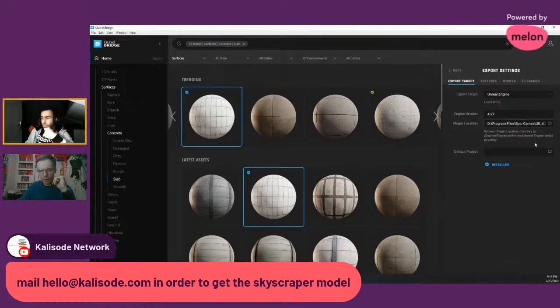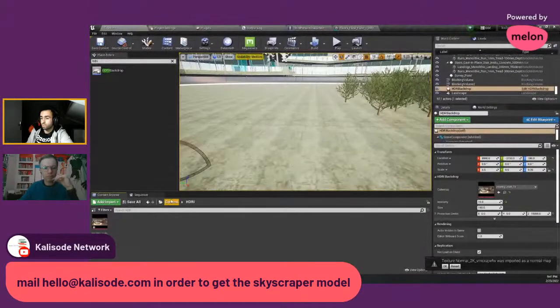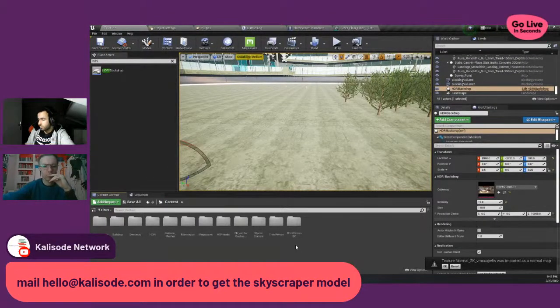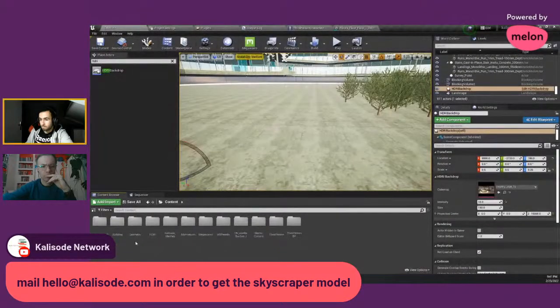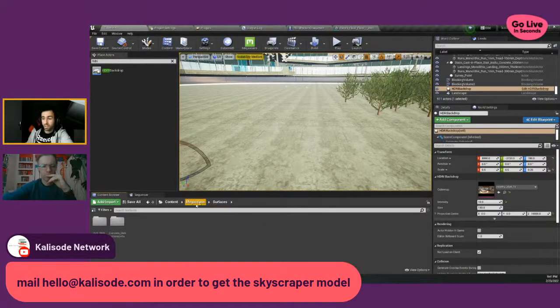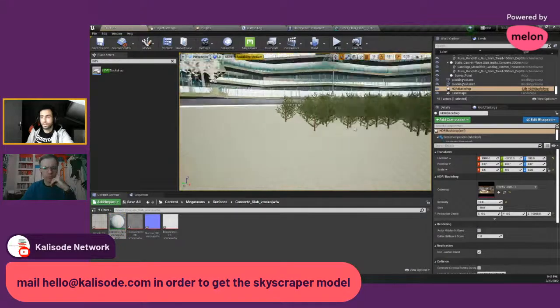This is the plugin location. In my case, it is in my D drive, Program Files, Epic Games, 4.27. Then let's hit export. When you export that, it will bring you all the content. What was the name though? Concrete slab. It's called Megascans, and concrete slabs. And we have the material here.